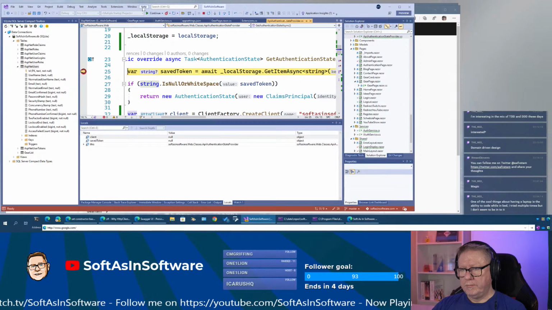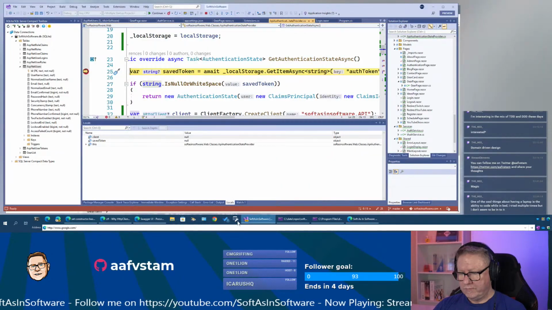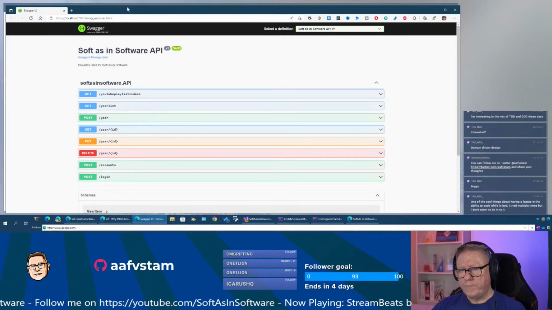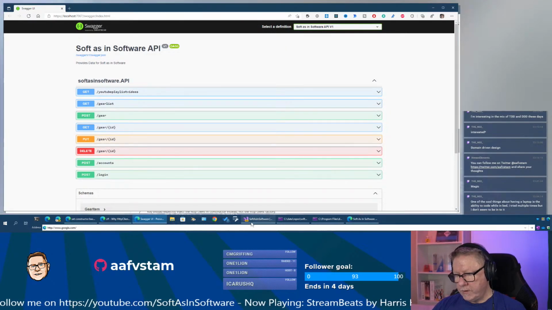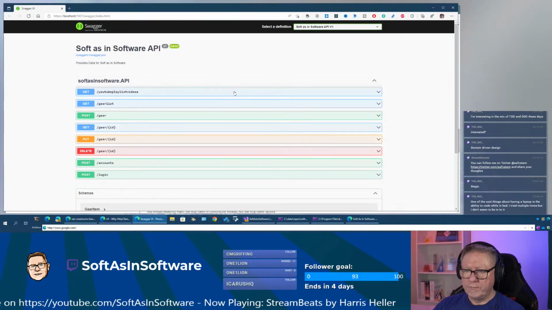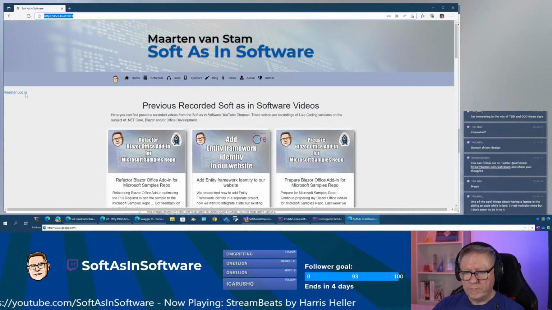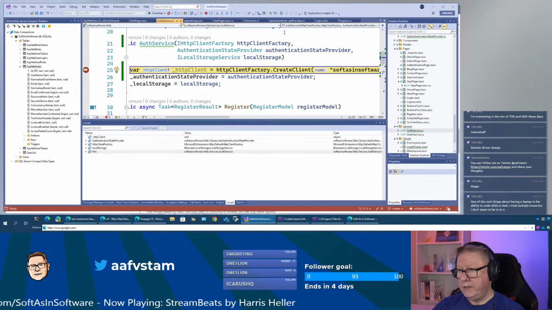Oh, what am I doing? I'm dragging all things around. There. Go in there. Log in. Now we are on the breakpoint for the auth service.